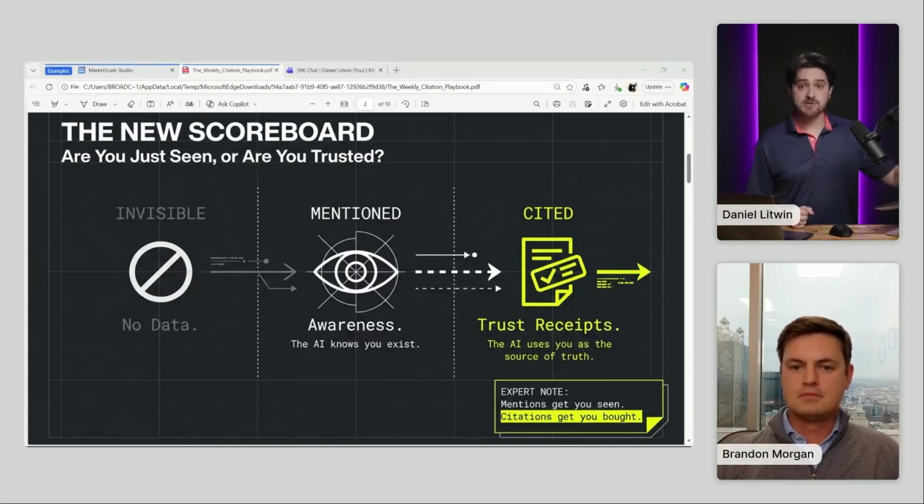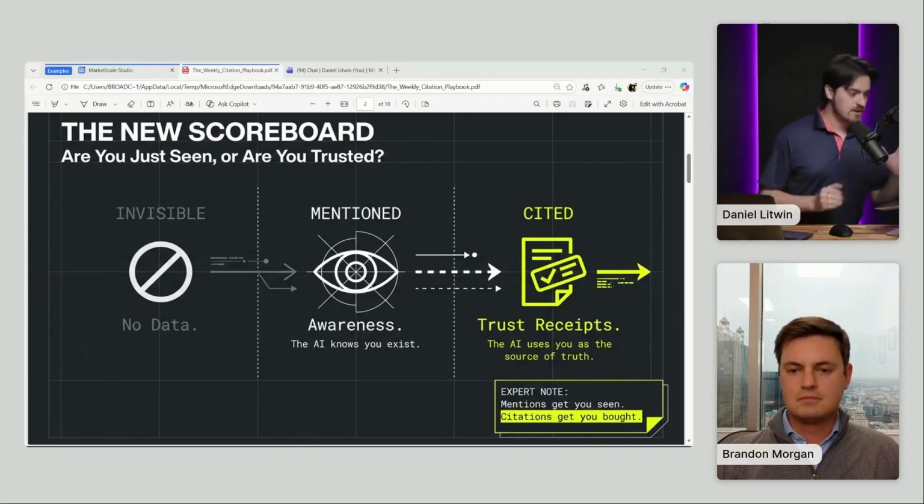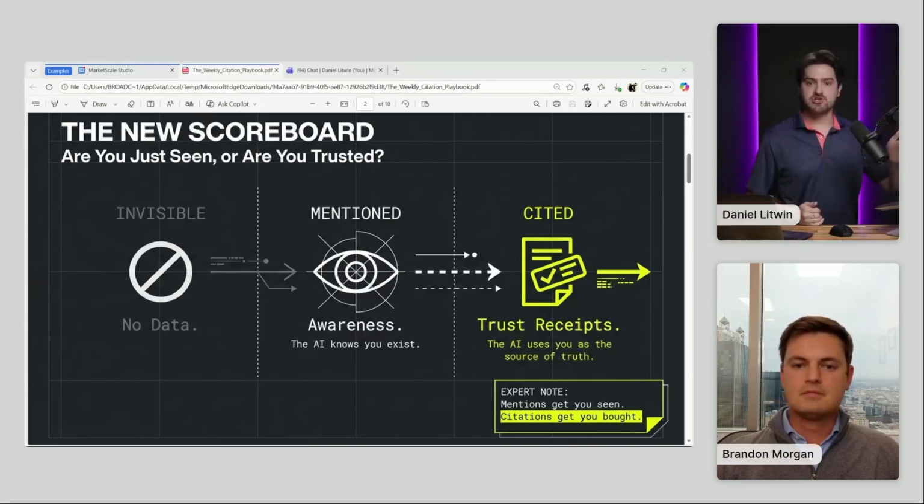So a lot of brands are still just straight up invisible. Even big brands out there, you'd be surprised, right? You ask a question, what should I use? What's the best brand for X, Y, and Z, metal fabrication, whatever. They don't show up at all. Now, what's a little better? Being mentioned. Okay, the AI knows you exist. It's aware of your presence. So it's going to at least mention your brand, right?